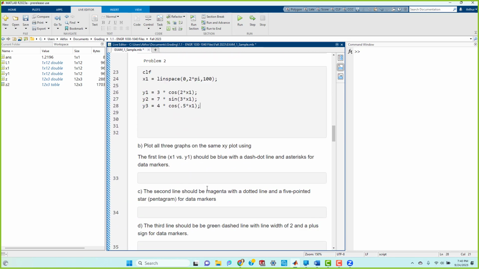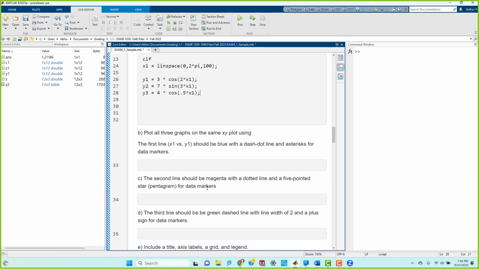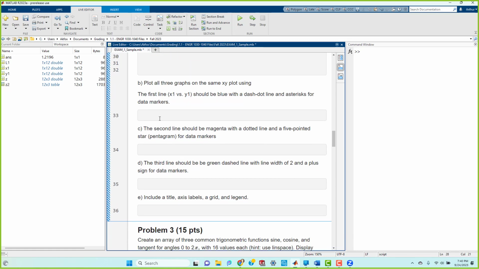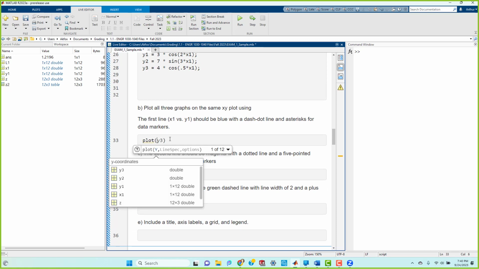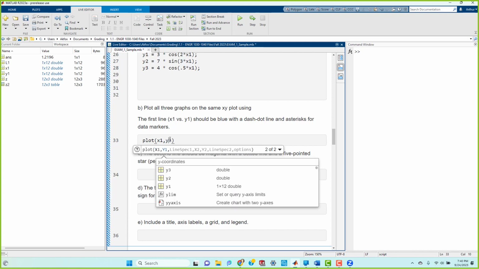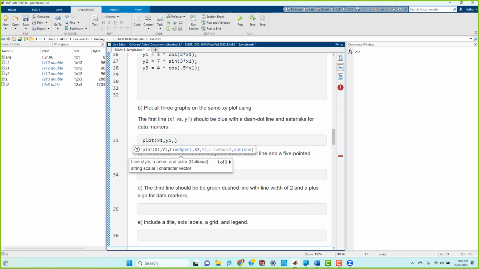Okay, and now it says to plot all three of them on the same XY plot. There's a couple ways to do that. I'm going to do the way I like best. You can do hold on and then redo the plot command 3 times, but I'm lazy, so I'm going to do one plot command. The first line should be X1 versus Y1, and it should be blue, and I believe blue is a B. And it should have a dash-dot line, which is minus dot, and an asterisk for a marker. Okay, so there's our first line.